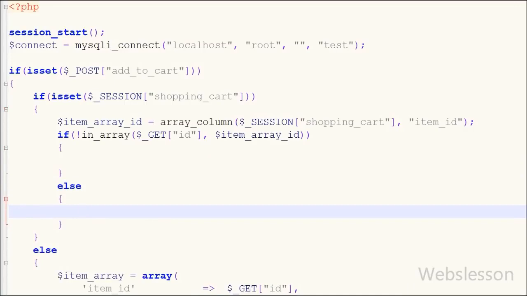This function searches an array for a specific value, that means it searches the item id in the item id array. With the not operator it checks if the item id is not present in the item id array, then it will add the item data, otherwise it will display that the item is already added into the shopping cart.